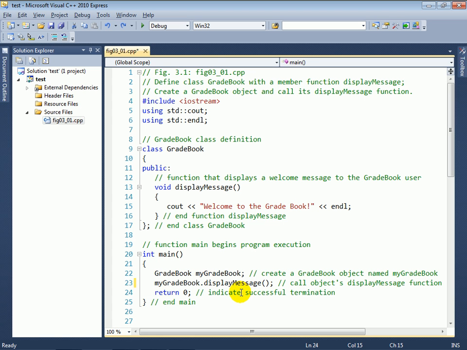When we call a function, we call it and specify the arguments that it requires to perform its task in parentheses, and in this case there's nothing in the parentheses, so this particular method does not require any arguments to perform its task. We refer to this line as sending a message to the myGradebook object.